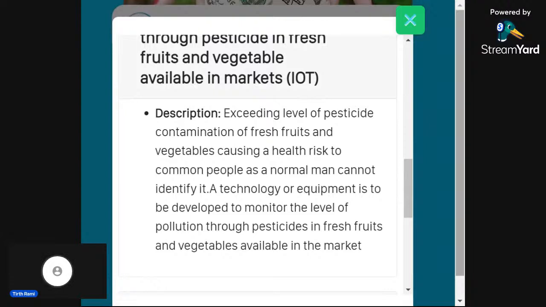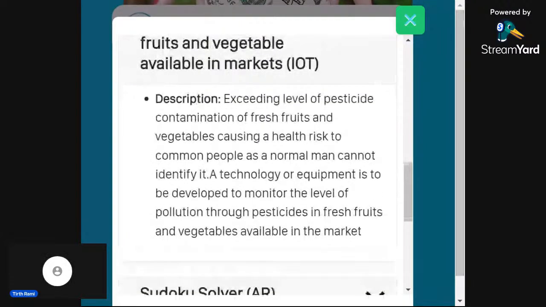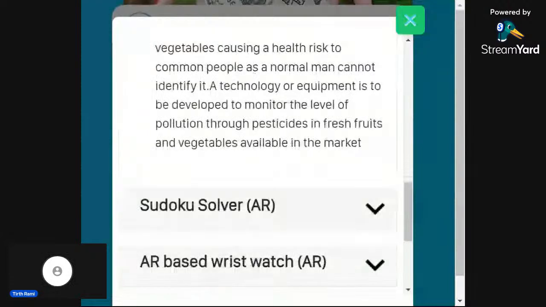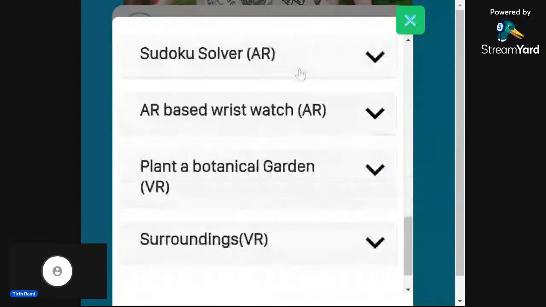If anyone has any doubt about how to make this project, you can go to the material which has already been shared in the Discord group. So here are the four statements from the realities. Two are from augmented reality and two are from virtual reality.